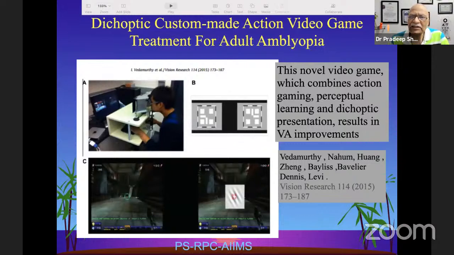The dichoptic custom-made action video games, there is a nice study done, published in Vision Research. This has shown that even in adults, with the help of the dichoptic custom-made action video games, we can give a chance of improving the visual acuity in little older children and adults also.